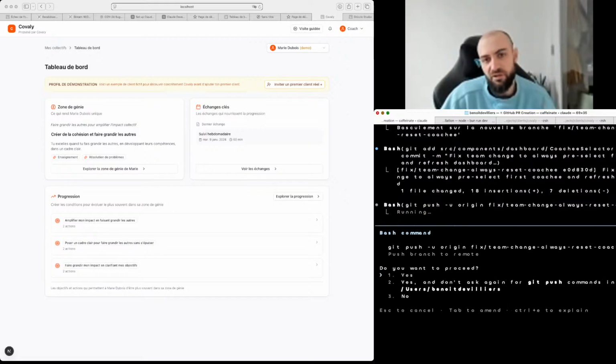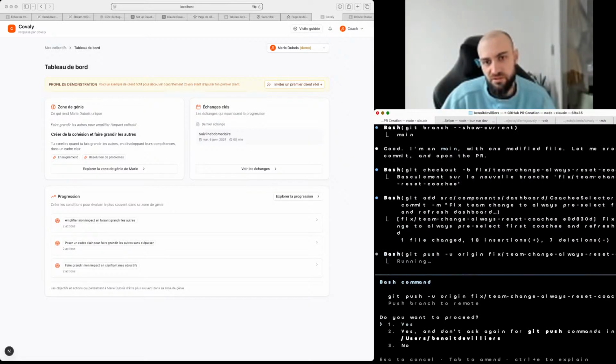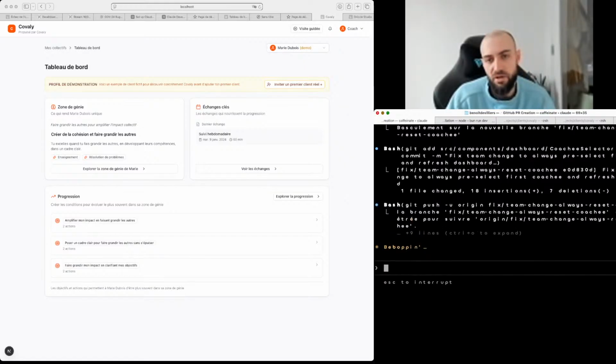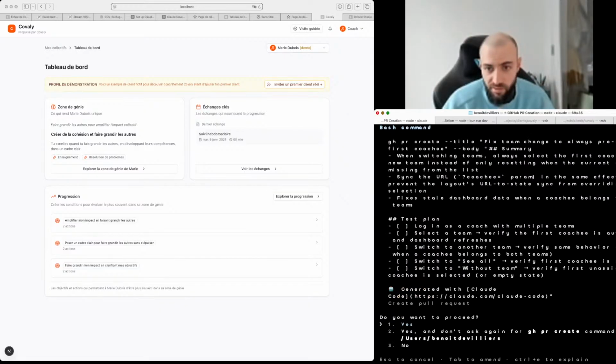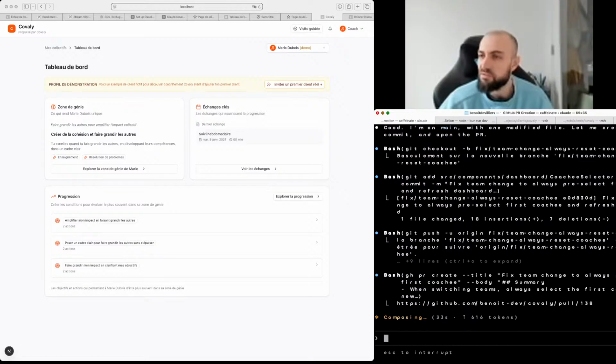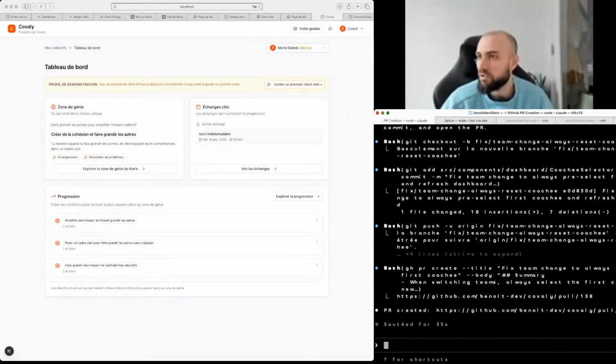Basically, what it's doing now is that it committed the changes. It's going to push the new branch that we created to the remote, so to GitHub. And then from there, I'm going to be able to merge it. And then I'm just going to stop the stream because I have a call to make. But at least it's giving me some practice.